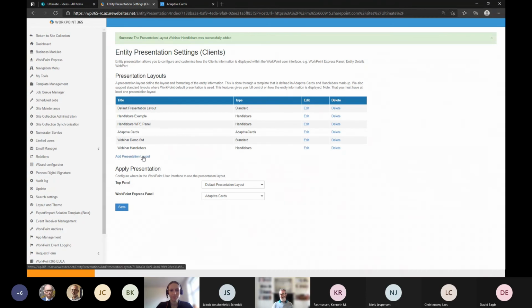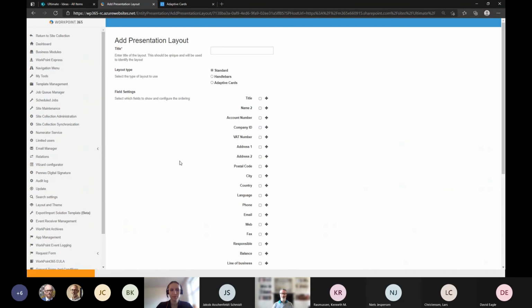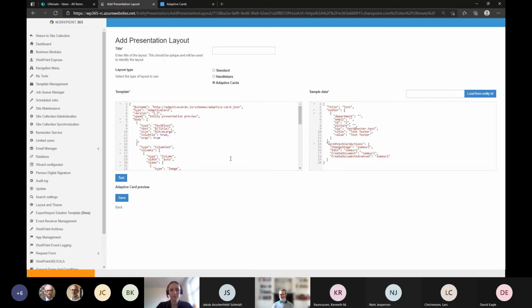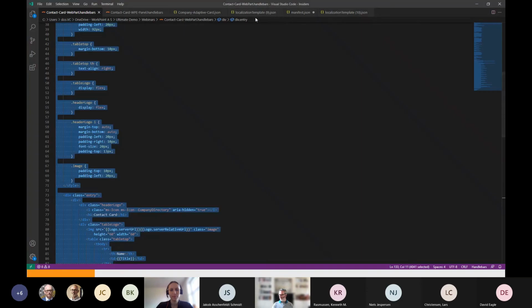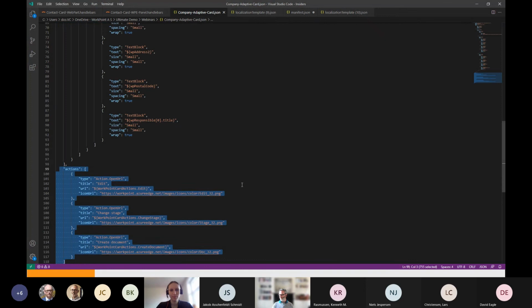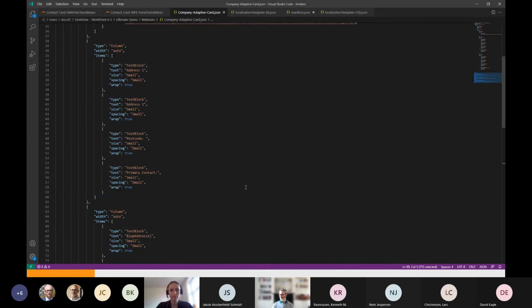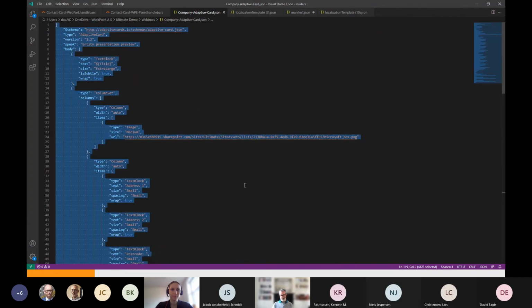And then, as Simone rightly said, we also support adaptive cards. Adaptive cards is a technology Microsoft is really investing in. I don't think it is exclusively Microsoft, but you'll see cards that are appearing in things like Teams chats. So we've taken on board that capability into the WorkPoint solution. It is marked up as JSON. If I go back to my editor here, I have an adaptive card sample here. So I can copy that.